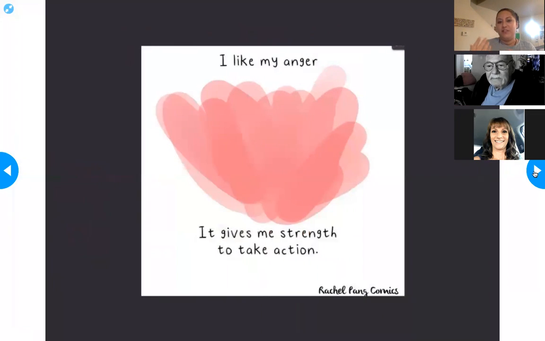So I like to show this too: I like my anger because it gives me strength and the ability to take action. When I'm angry, I'm going to usually express it and try to fix it by taking the strength that I have from it and doing an action behind it. But it's the action, right, that causes it to be bad. So that's what Zones is going to teach us, how to use the right action to get what we need.